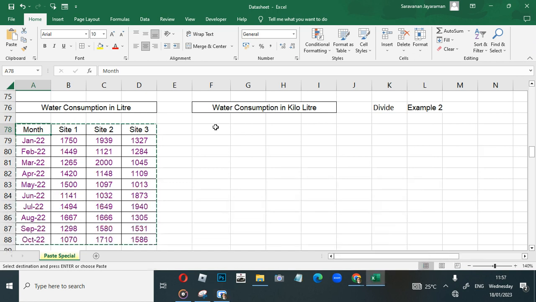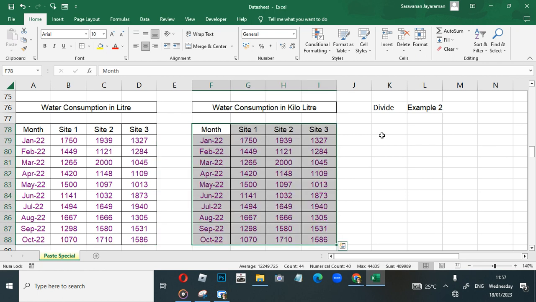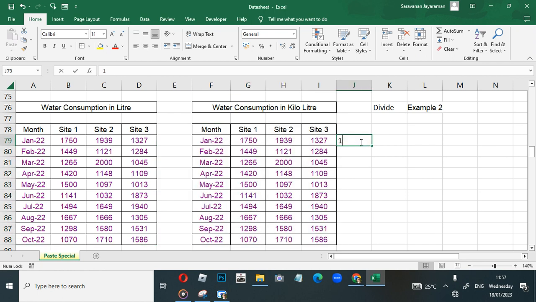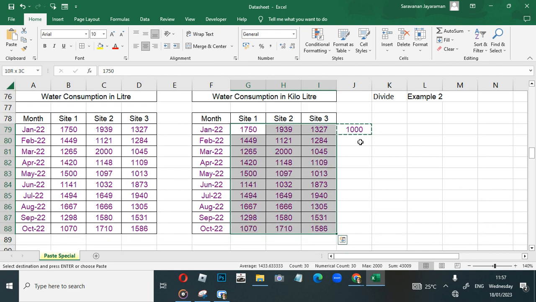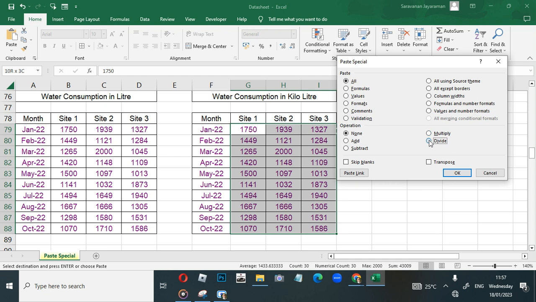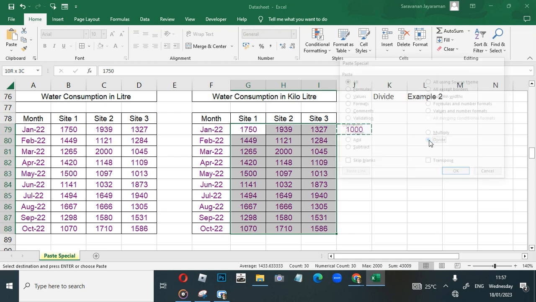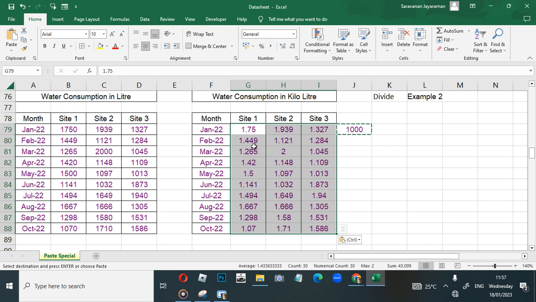We'll copy this and paste it here. Here somewhere we'll write 1000, because 1000 liters is to 1 kiloliter. So what we'll do, we'll copy this and select this range, press Alt+E+S to bring up the Paste Special screen, and we'll say divide. So we got it, and we get it in this kiloliters format.